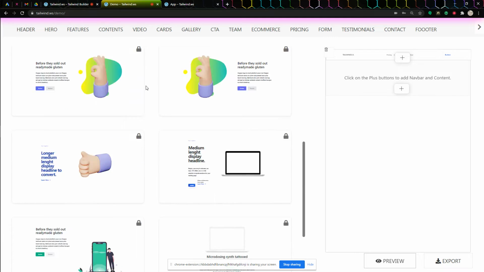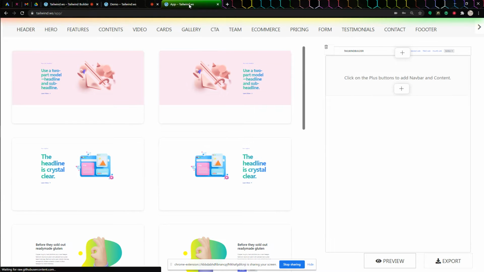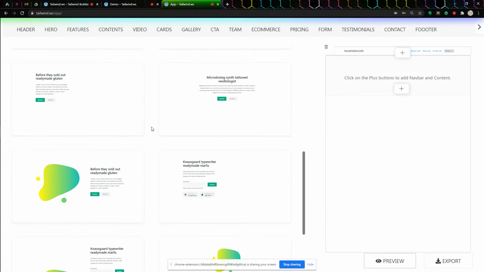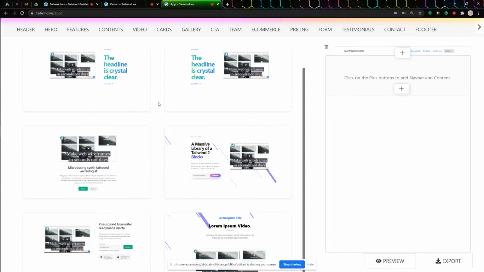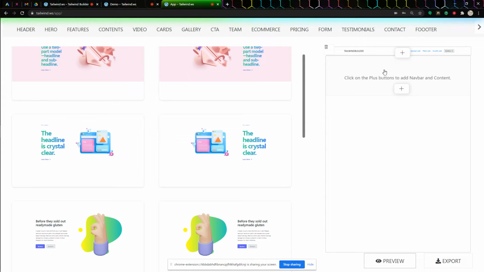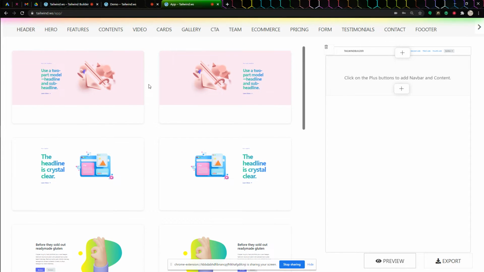So let's take a quick look here at the generator. On the top of the screen, you can see the categories. And on the left panel, you can see all of the content blocks that you can add from each category, right? And here on the right side, you'll be able to take a quick look at the preview of how the template is looking.